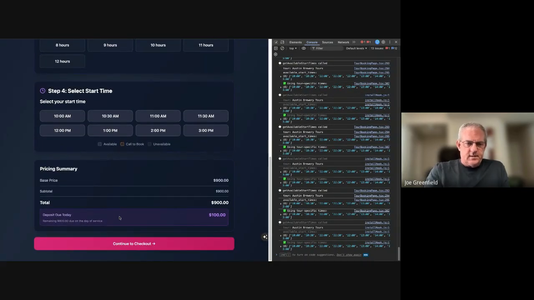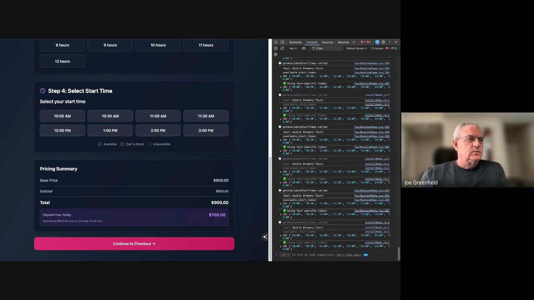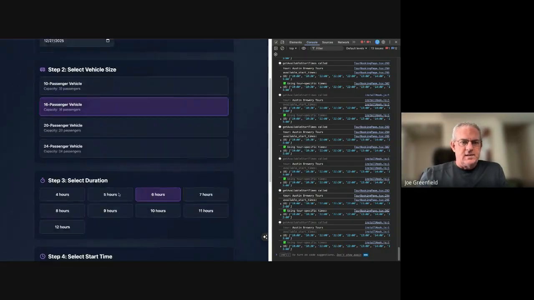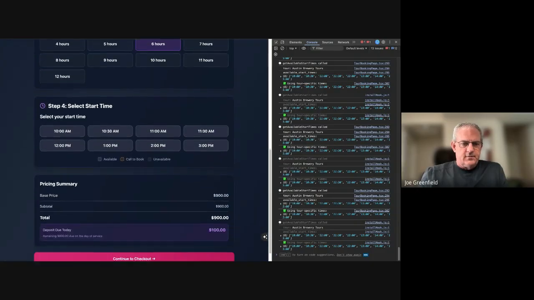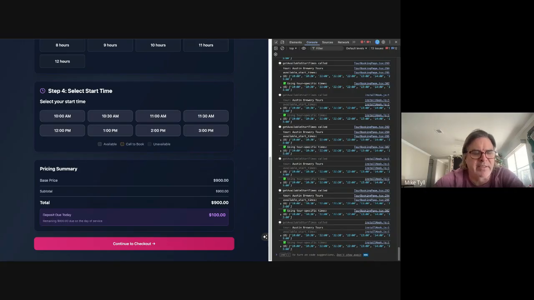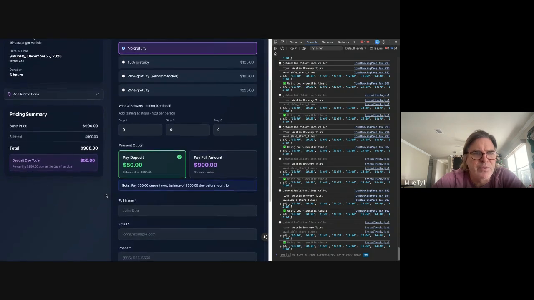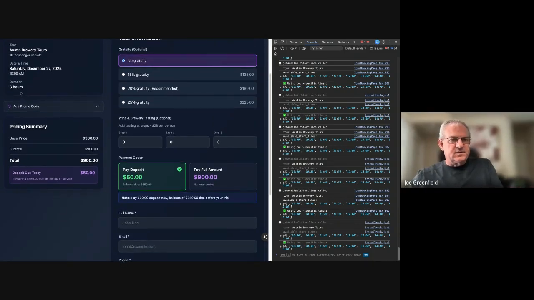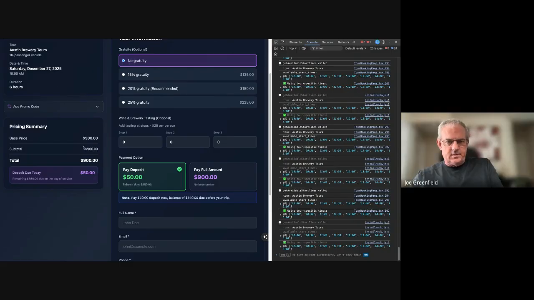What is it supposed to be? What can you see? All right, this is the price of a 16-passenger Austin brewery tour for 5 hours or 6 hours. I've got $900. Okay, yeah. I mean, on a normal day, I guess it'd be 750, 150 an hour. All right, so let's see if it's 5 hours. Okay, so what is 6 hours supposed to be? 900. Okay, so it's 900. All right, so we have that.